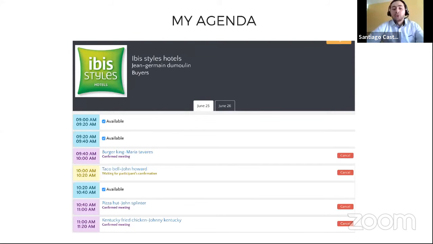Okay? So as you can see, it's going to appear in blue if he's available. In gray, it's going to appear if he's not available. In yellow, it's going to appear if I'm waiting for the participant's confirmation. And in purple, it's going to appear if the meeting is confirmed.